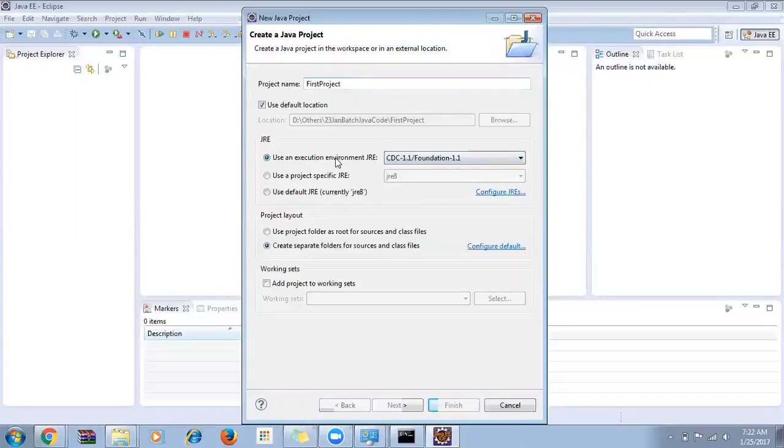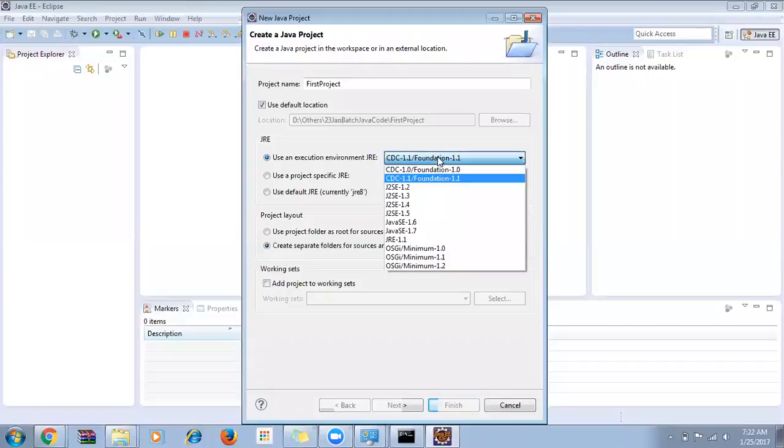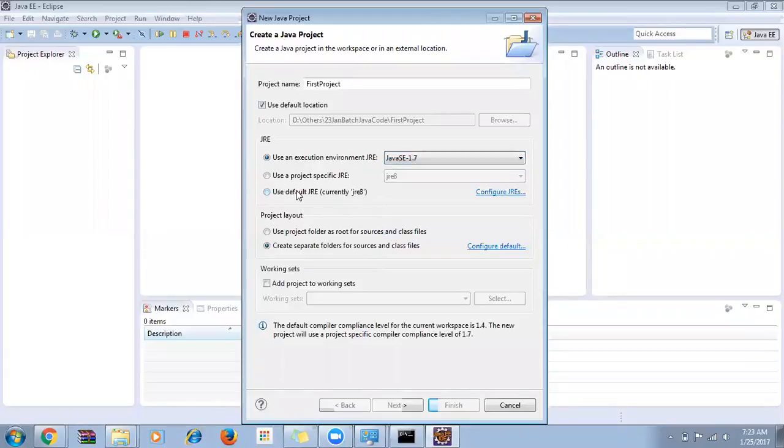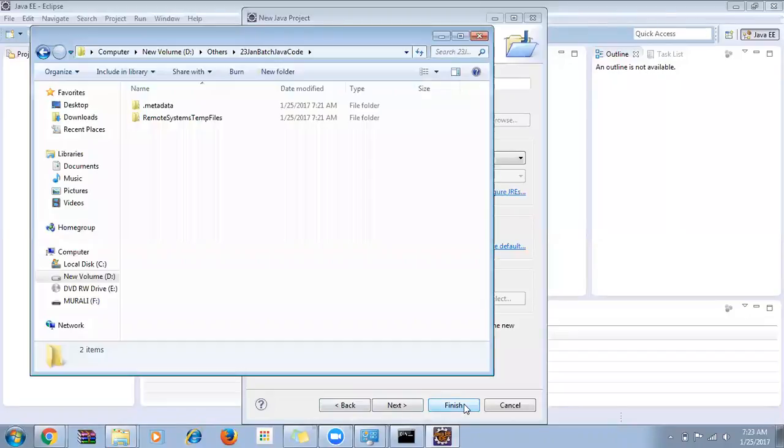Then use an execution environment. Here you have to select Java SE 1.7; CDC and the other options are related to developers. Mine is, I need Java SE 1.7 or 1.8. Okay, I can select 1.7. Otherwise, I can go to the default one, which is 1.8 over here. So right now I'll go with 1.7. Then I'll click on Finish.